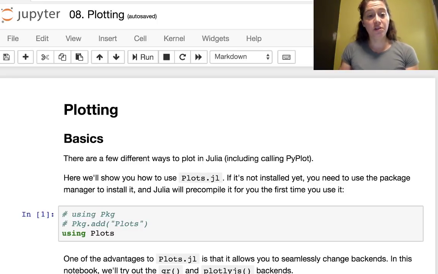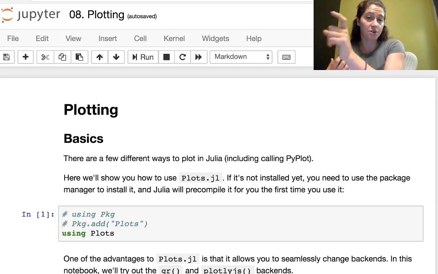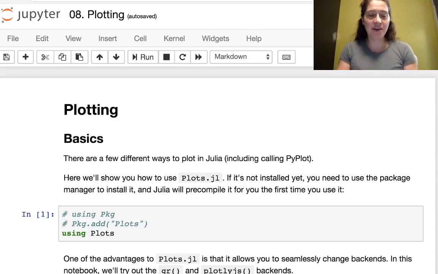One of the things that's cool about the package called Plots.jl is that it gives you a common set of syntax to use multiple different backends. So you can write code to generate a given plot, and then if you want to switch from using, for example, PyPlot to Plotly.js or GR, you can do that without needing to rewrite any of the code that you use to generate that plot, other than one call to a new backend. So I'll show you that in this notebook.